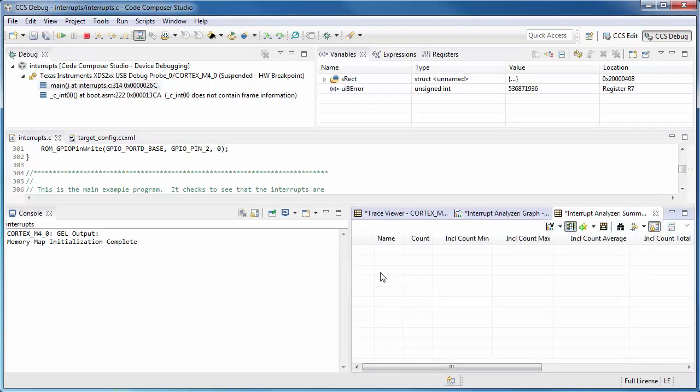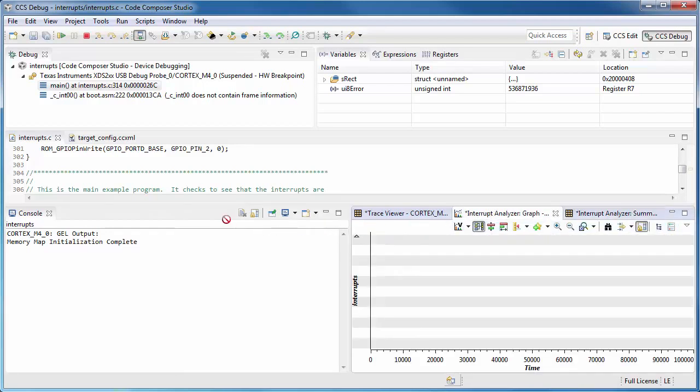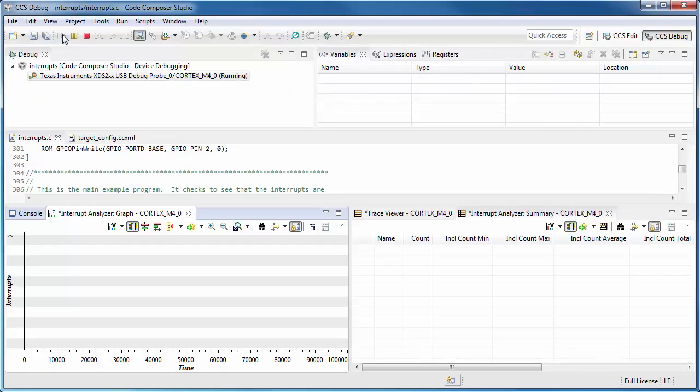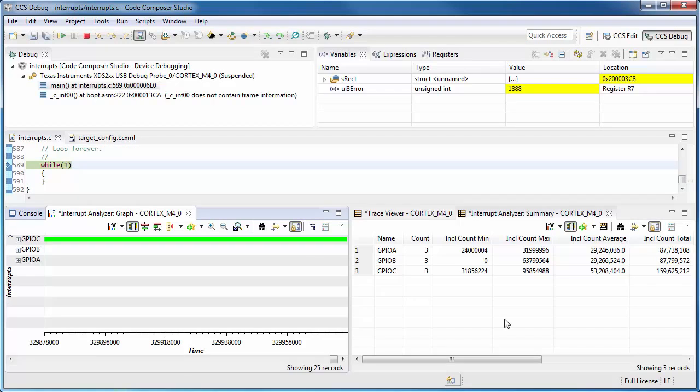This opens up a couple of displays. I'm going to arrange these to make them more clear. And now we can run the application. In this case, I am running the interrupts example from TivaWare. When the application is complete, or if you've run as far as you want to, click Halt, and now the data will be displayed in the views.